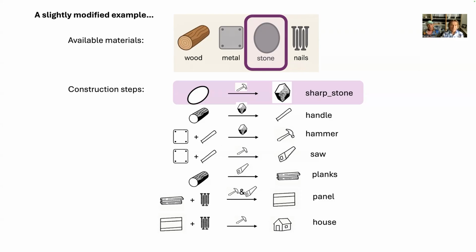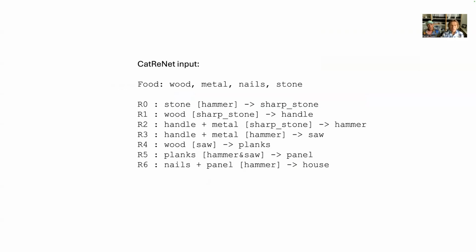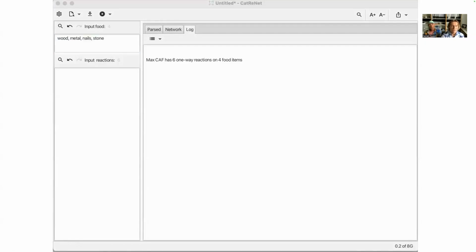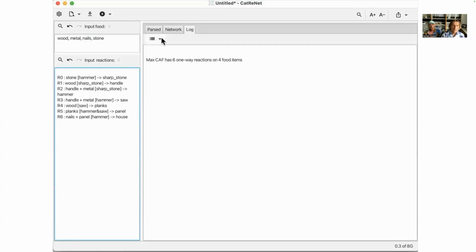So taking this slightly modified example, we can produce an input file for CatReNet. Here it is. Now the food set is slightly different. We've got stone rather than sharp stone, and we have 7 reactions. One new reaction takes stones, and using a hammer makes sharp stones. To explore the modified example, we need to put the food set into the top part of the input panel and the 7 reactions, reaction 0 to 6, in the reactions input. Then we go to the algorithms menu and choose the maxCAF algorithm.